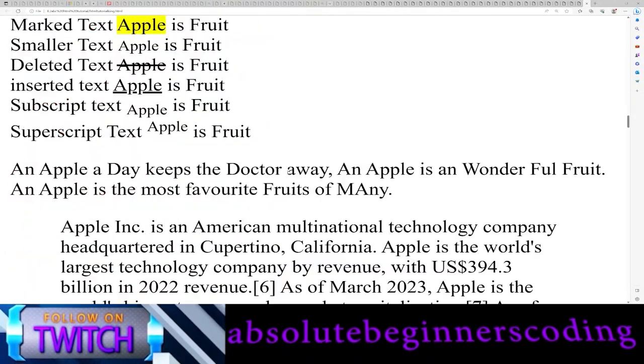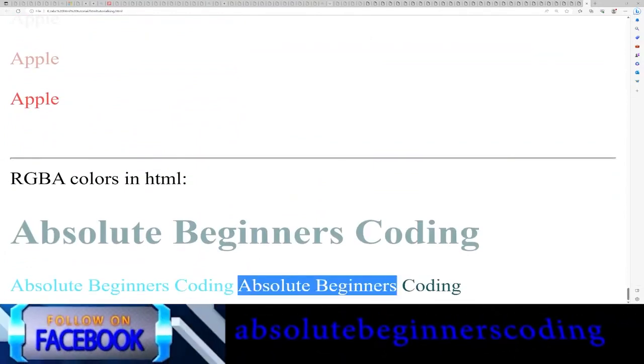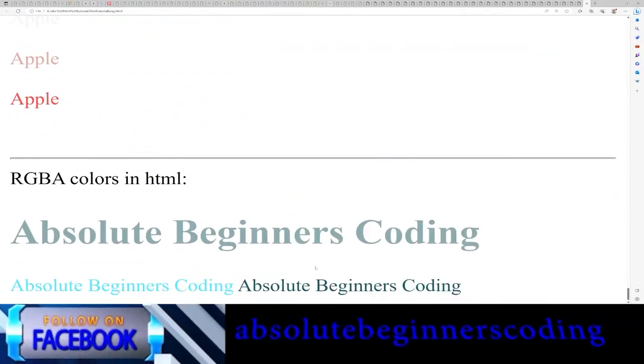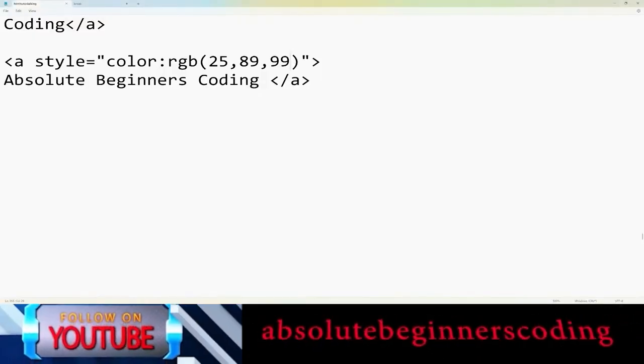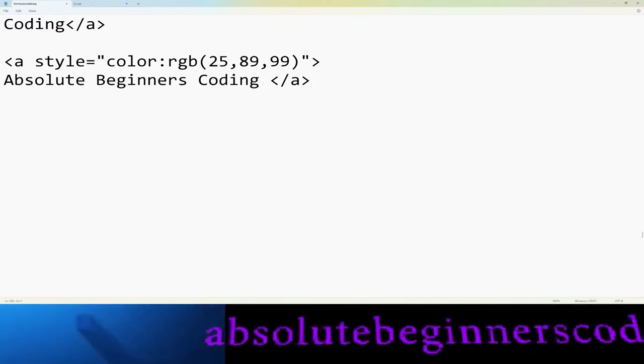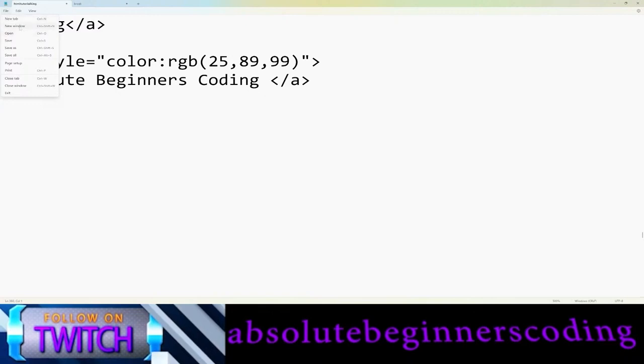Oh. Now it's working. I'm kind of confused right now because it should work. So let me create a new file. I mean, a new window.